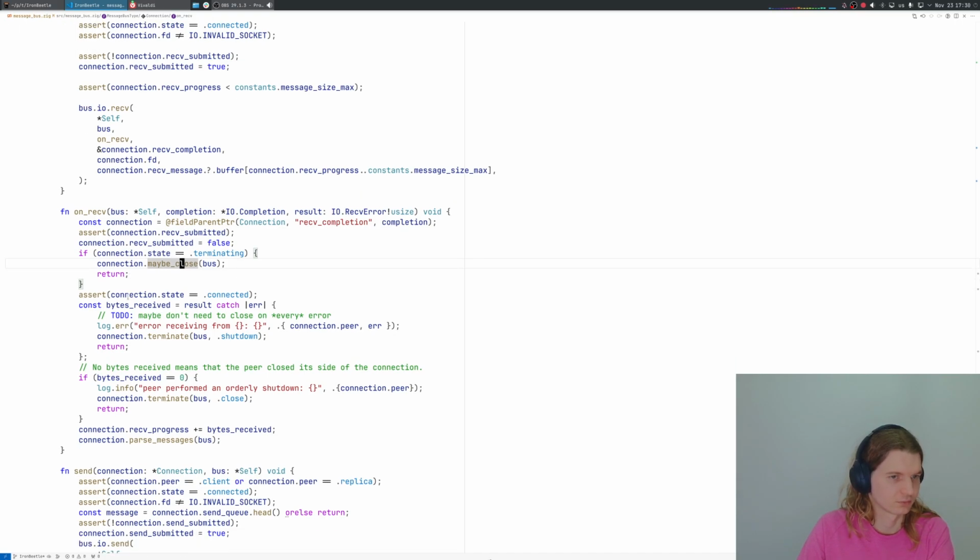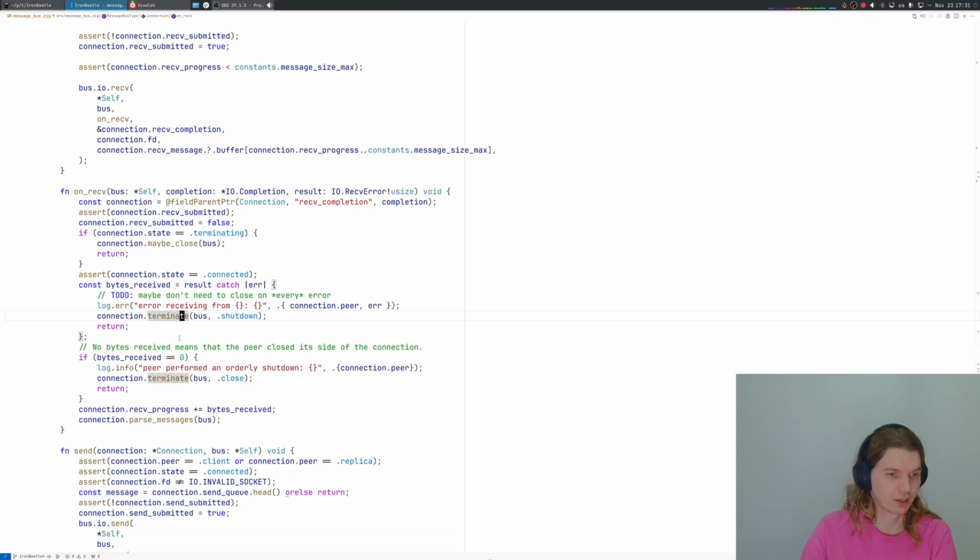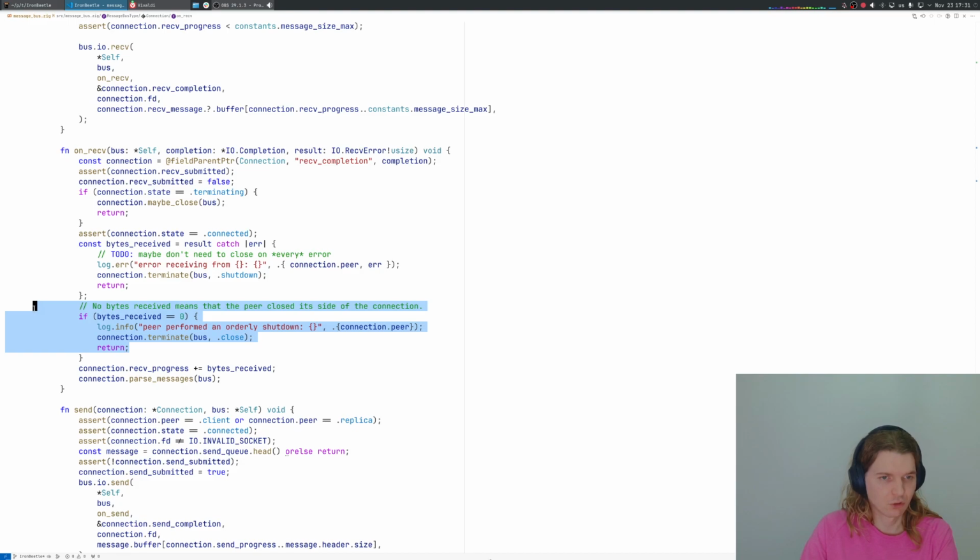Otherwise, if this is actually an erroneous result, we tried to receive a message but we received an error and not some amount of bytes, we can schedule a connection shutdown. If we receive 0 bytes, well, that looks suspicious. That means that basically the other side, the peer, decided to gracefully close the connection, which is maybe unexpected, but anyway, we need to tear down this connection.